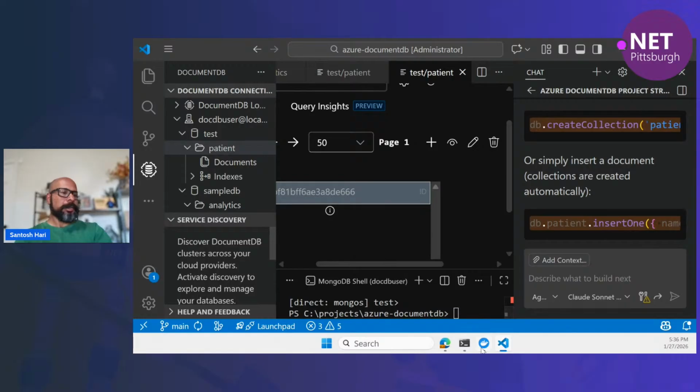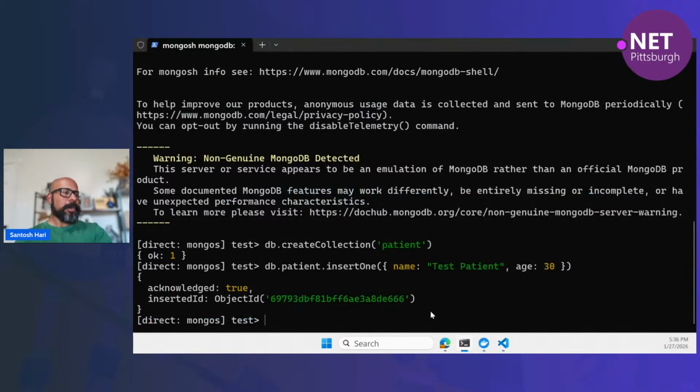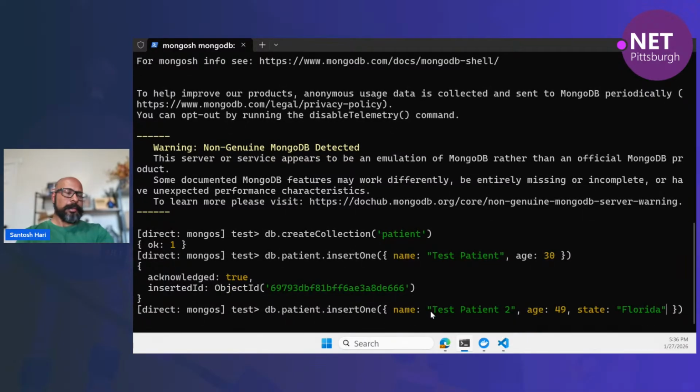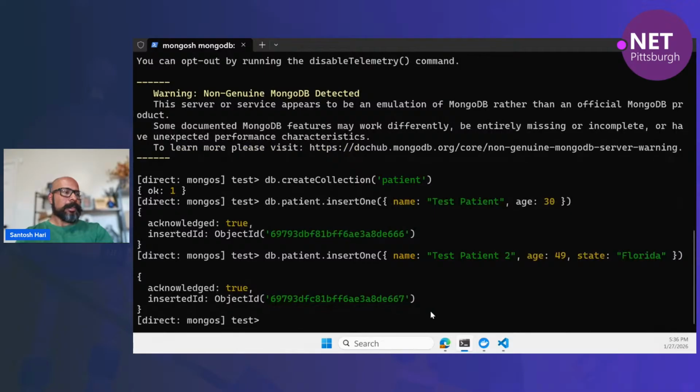Just to show that it's a flexible schema, I'm going to insert another one: test patient 2, age 49, state, I'll do Florida. Right, so now you can see that it's doing flexible schema. It's not stopping me from inserting it. I can just completely change around the schema. There's nothing stopping me from doing that.